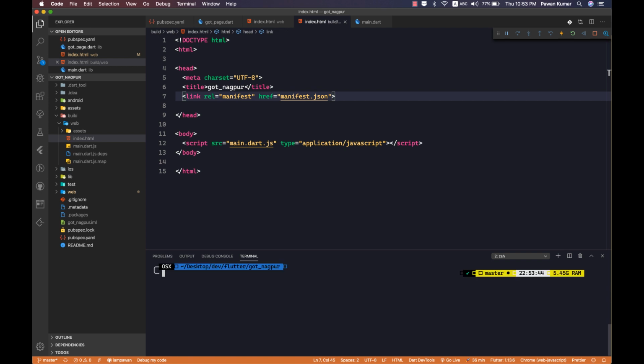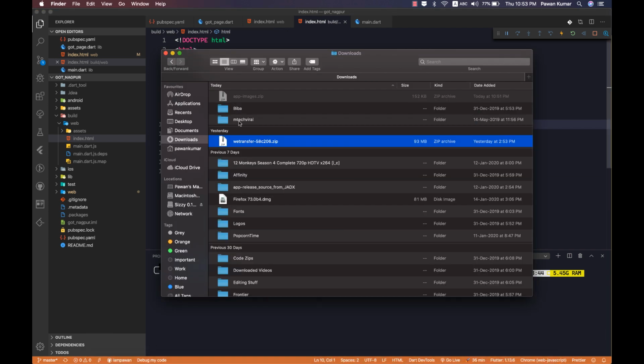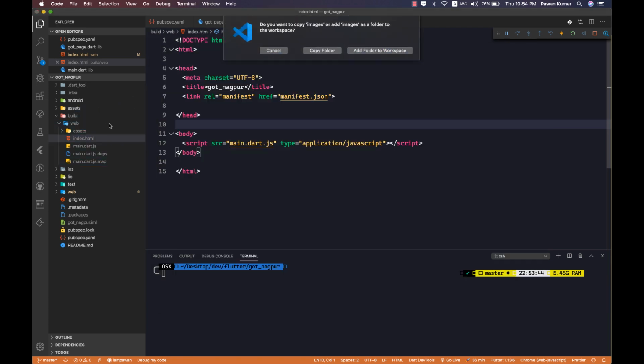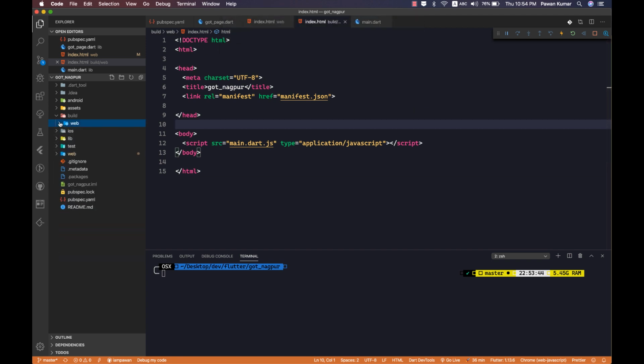And if I just clear it, you can see inside this index.html we have the same link rel manifest and all. And now I will go to the folder which I just downloaded, which is this app images.zip. Inside that we have an images folder and manifest.json. I'm just gonna copy this inside my web directory, which is the directory which we generated using flutter build web. Okay, and so this is what we have.